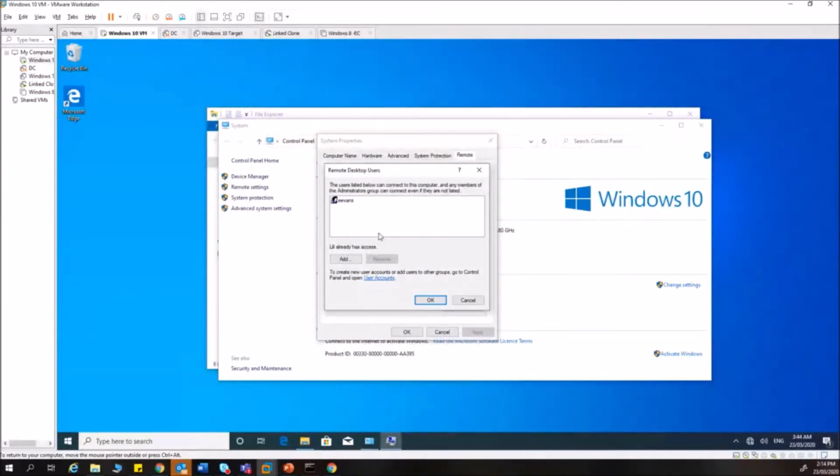If you look at this first part, it says users listed below can connect to the computer, and any member of the administrators group can connect to the computer even if they're not listed. You can see that this Lily user is not listed here. What do you think this Lily user is then? Administrator. That's exactly right.